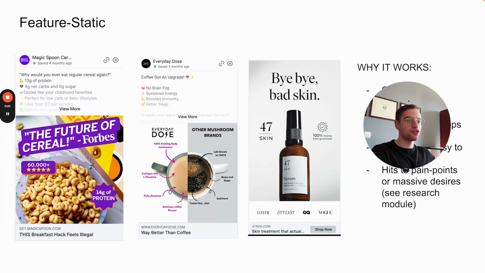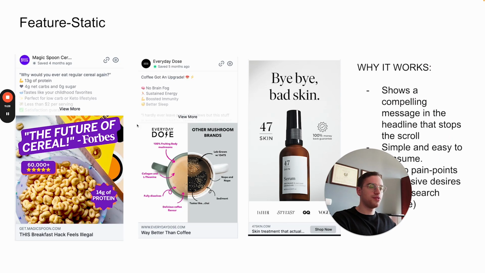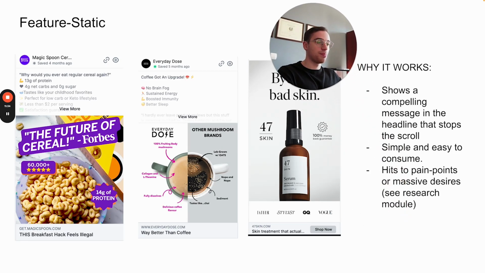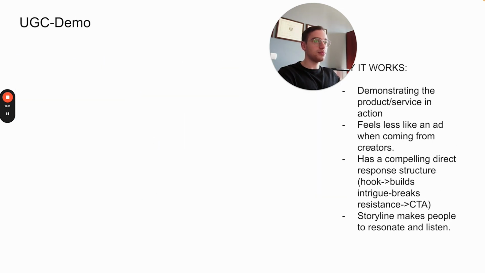Now here's the feature static. Again, you can see the main benefit: we have a clear headline most of the time, and a compelling message. It can even be a nice phrase, but it really communicates the messaging. It really showcases what's exactly different about a product. So again, hit your pain point or massive desires; see the research module again.